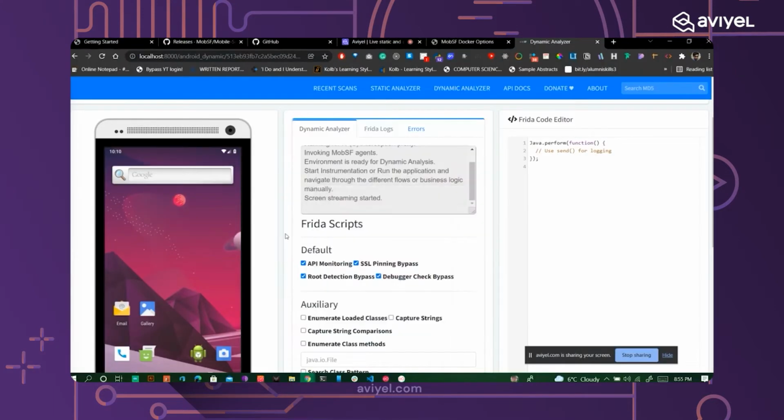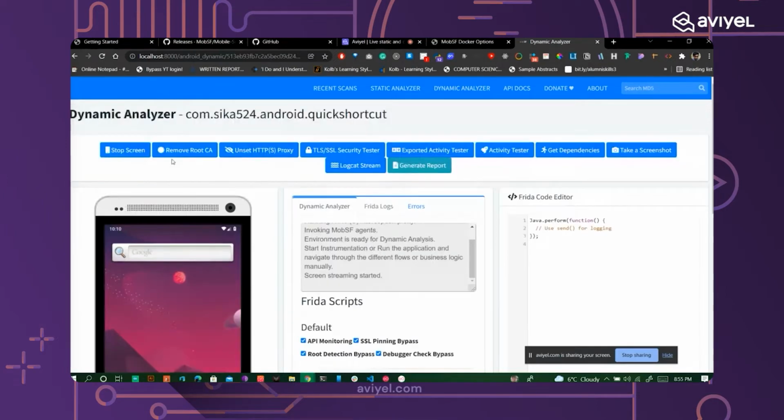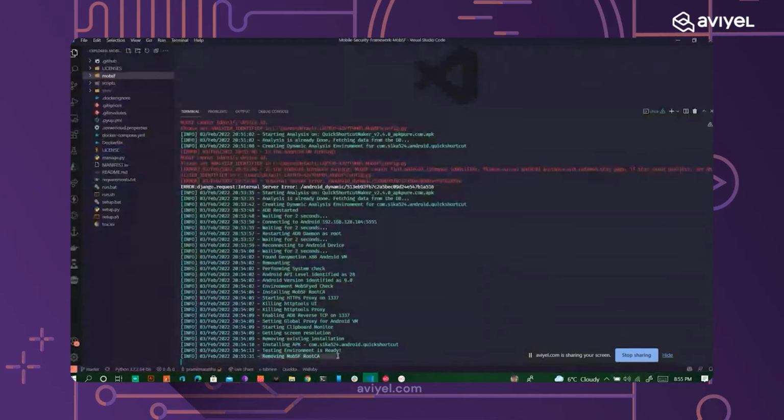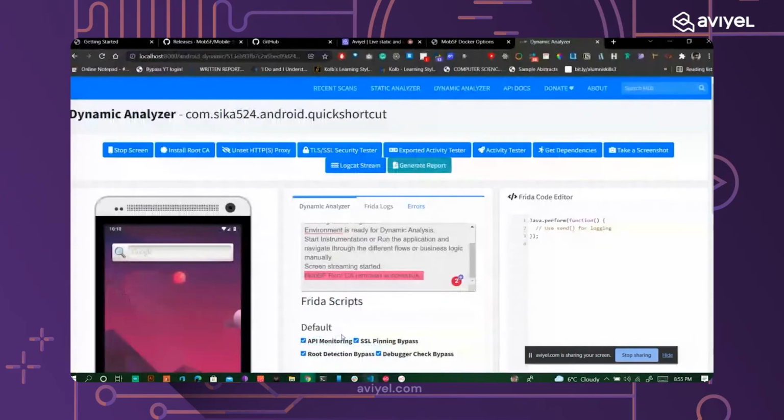Now let's go to the remove root certificate section. If you click on it, MobSF root CA certificate, you will see the log here, and also on the terminal as well. This feature is responsible for intercepting all the traffic from the devices.